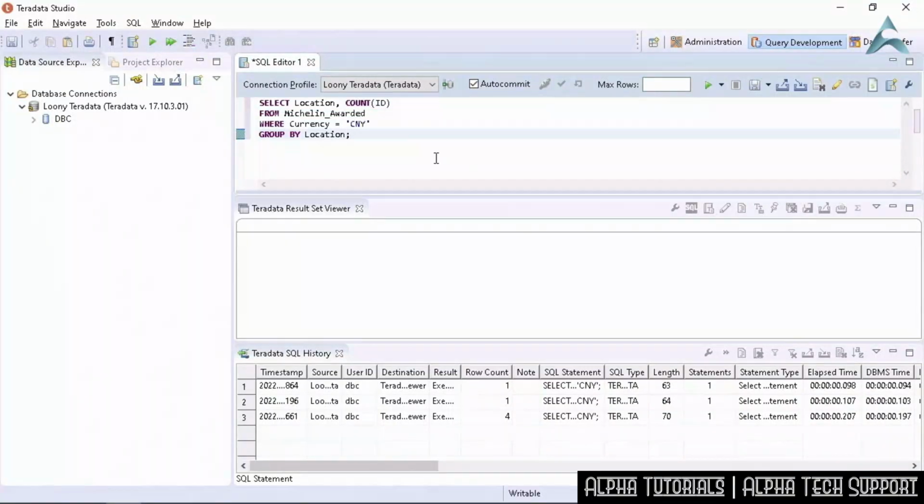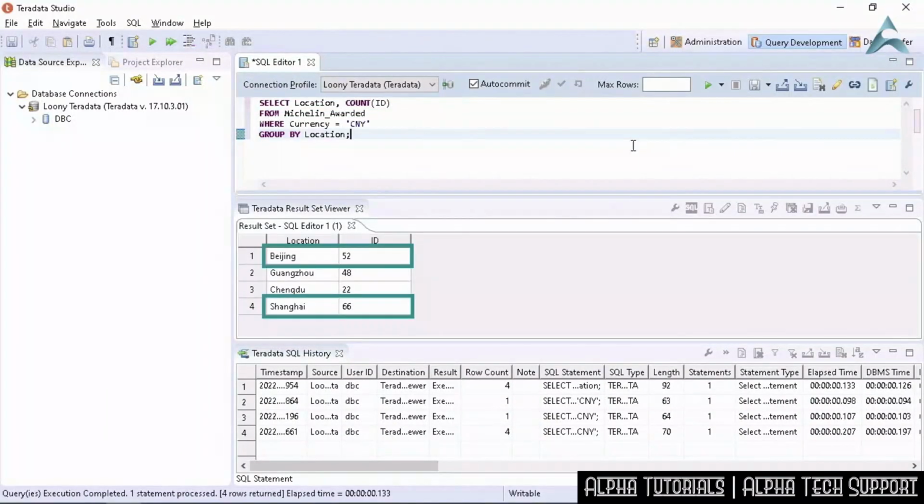On running this query, we see that there are a total of 66 restaurants in Shanghai and 52 in Beijing based on our dataset. Keep in mind that when we perform a group by operation, the fields that can be included in the select clause must either be a group by key or an aggregation operation.